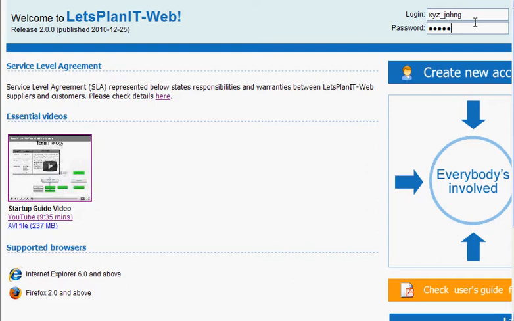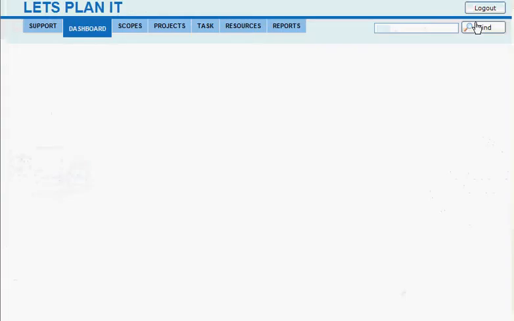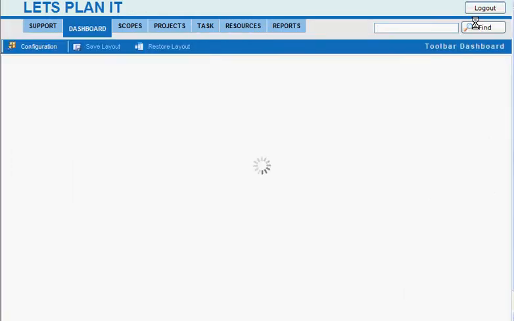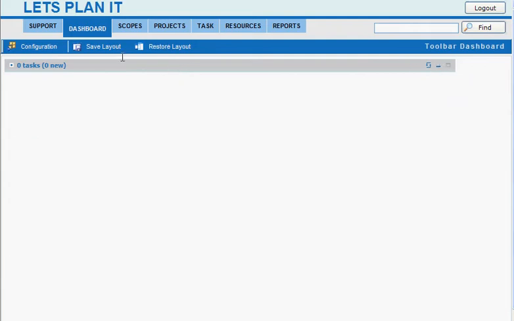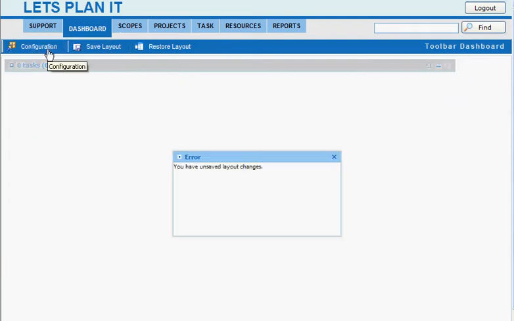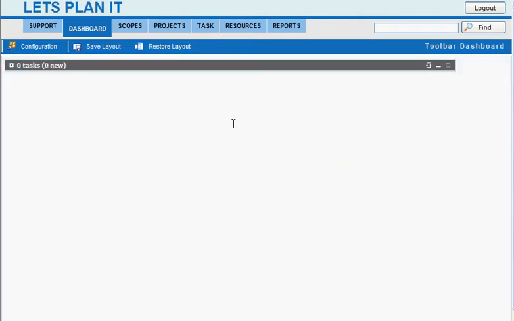This is an important step, because until all participants confirm participation in scope, they will not be able to see any details about projects and tasks. To do confirmation, we have a special gadget in the dashboard. Oops, yes, that's the situation. That's actually a technical limit. We should save the layout after any changes in the dashboard.